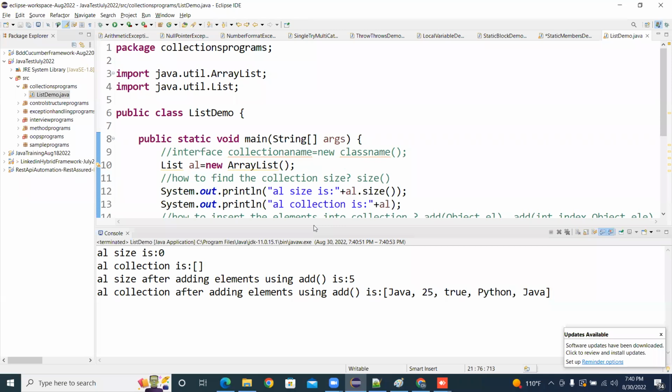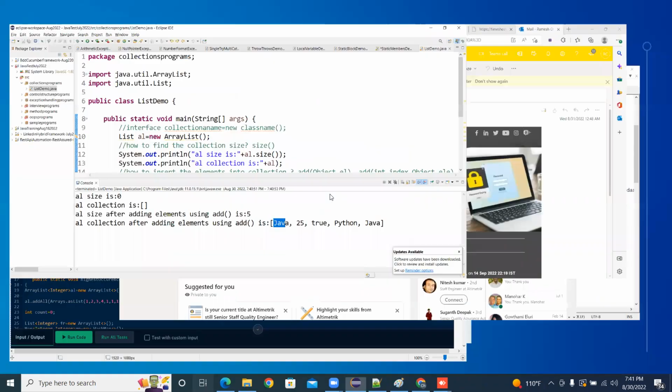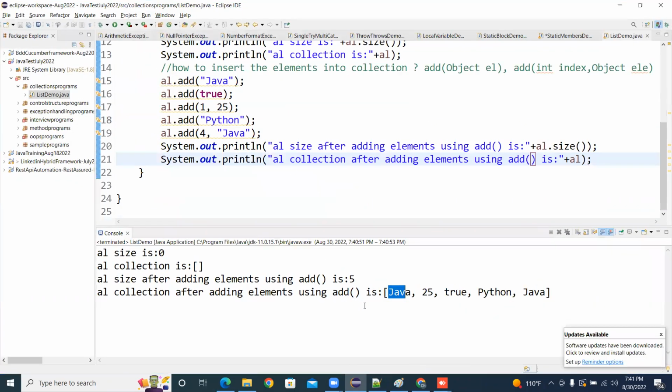See now. So what is the order? Five elements are there in total. Java repeated. First, what element did you insert? Java. So that's the first one. Now you pushed the 25 to second place. That's the 25 in second. Then third, true. Then Python. Then Java. So this is how you can see the order.